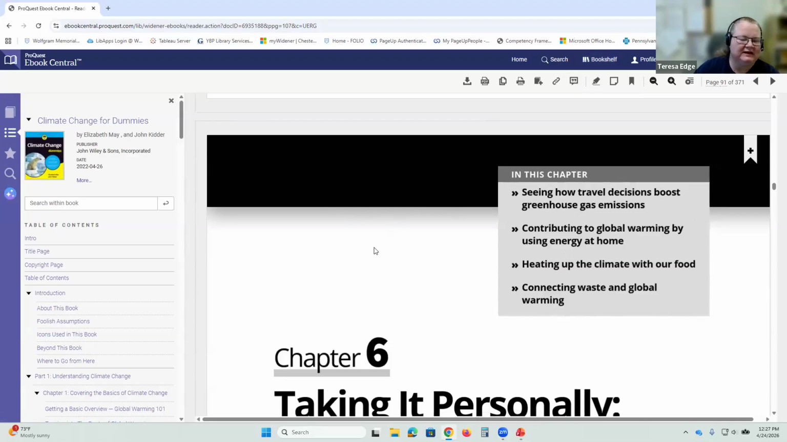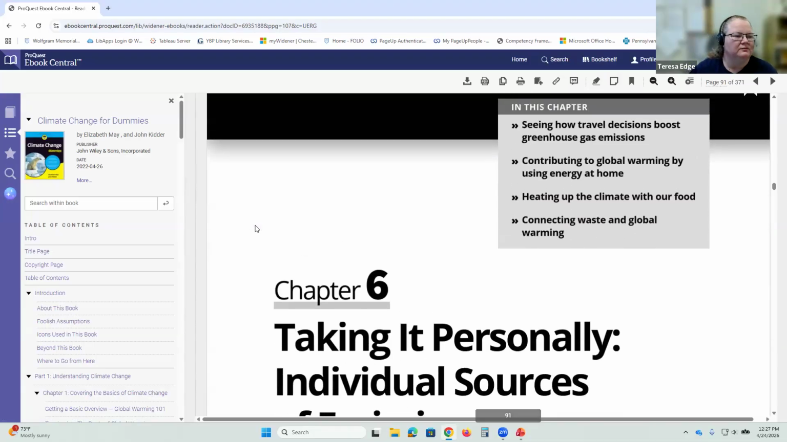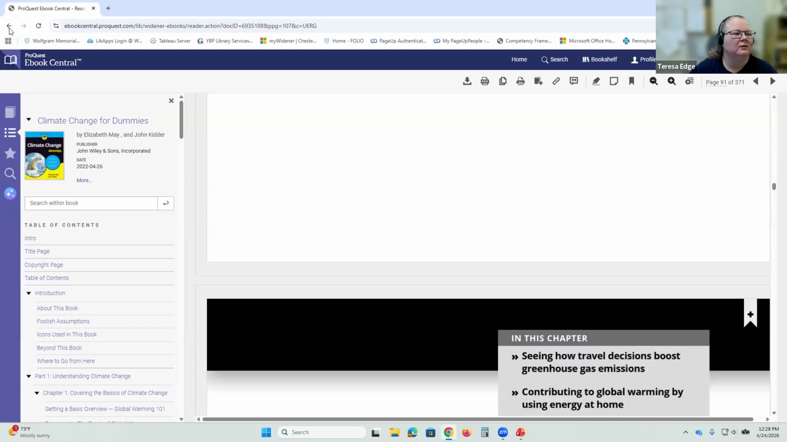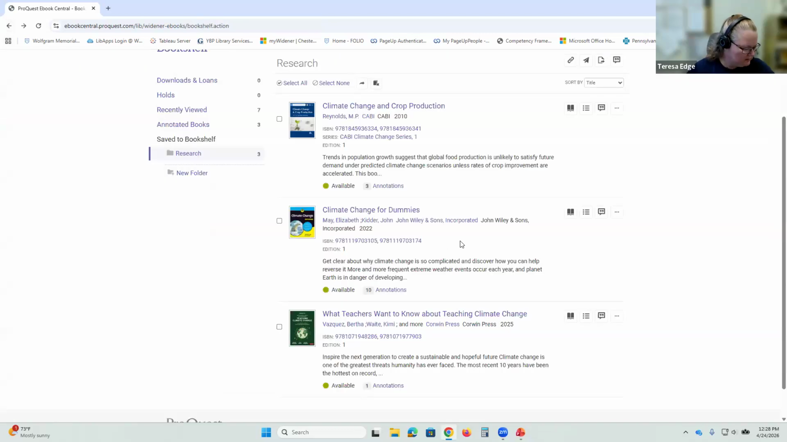Even if you didn't save it to your bookshelf at first, the act of annotating or highlighting will automatically add it to your bookshelf for a later time. So just so you are aware of that.